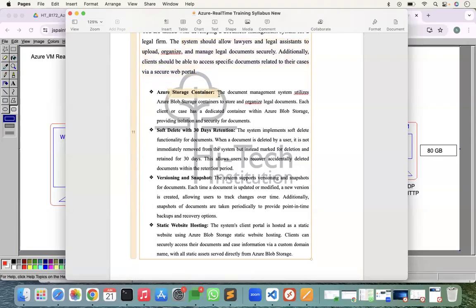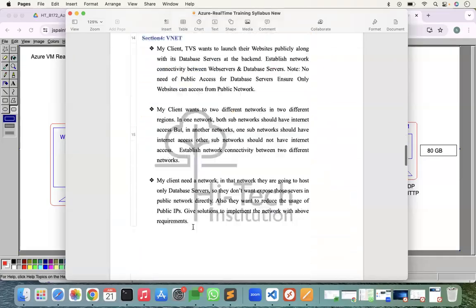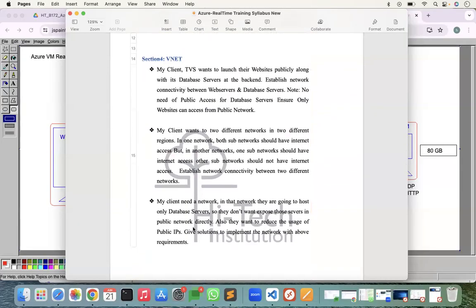So we need to create an Azure storage container, soft delete after 30 days of retention, versioning and snapshot, static web hosting. These are the things we need to implement. This is one of the use cases. So each and every service, we'll approach with a use case. I'll pick the use cases from my scenario-based document for Azure administration and DevOps. You won't believe it, I spent almost 3 months creating it along with my team. For each and every use case, I picked specifically.